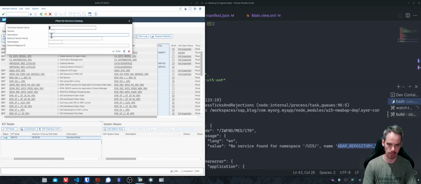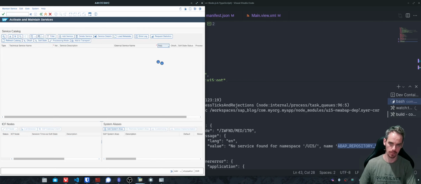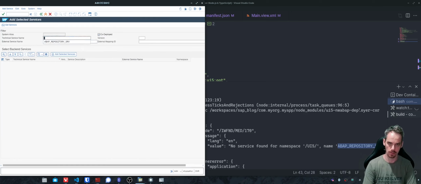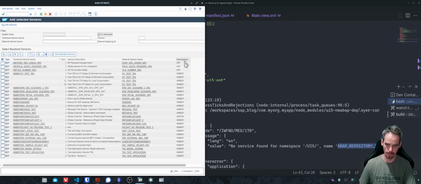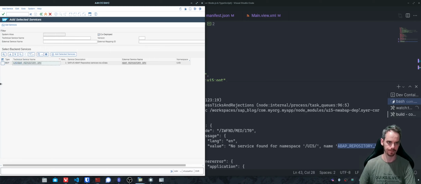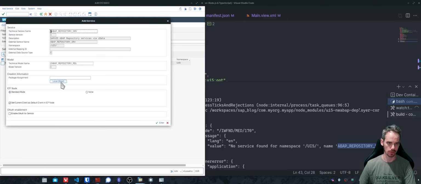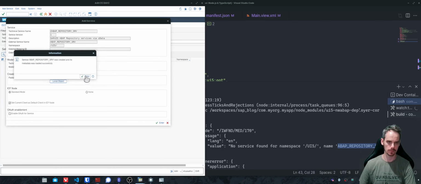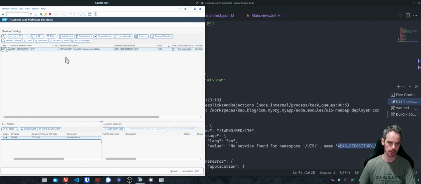Let's put on the namespace Ui5. Nope. Okay, so it needs to be in here somewhere. There you go. Because I've got the technical name, I'll just add that as local. Okay, now if I go back, that's being set up.